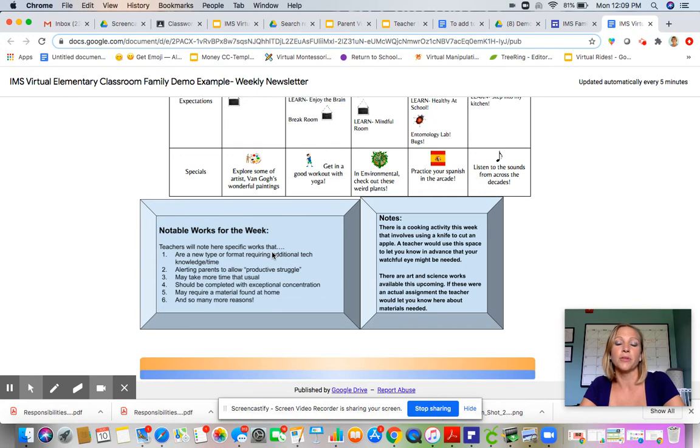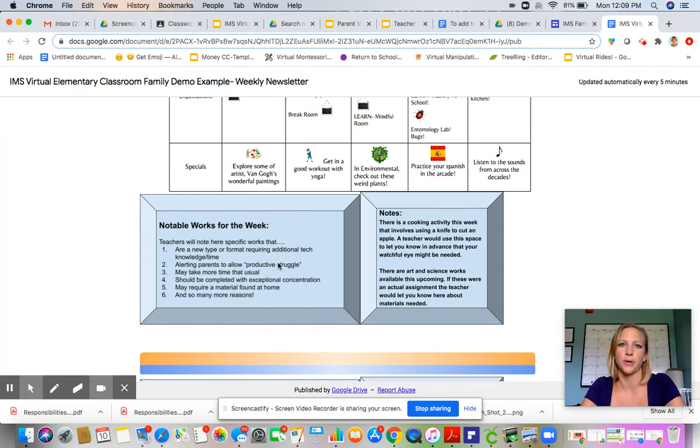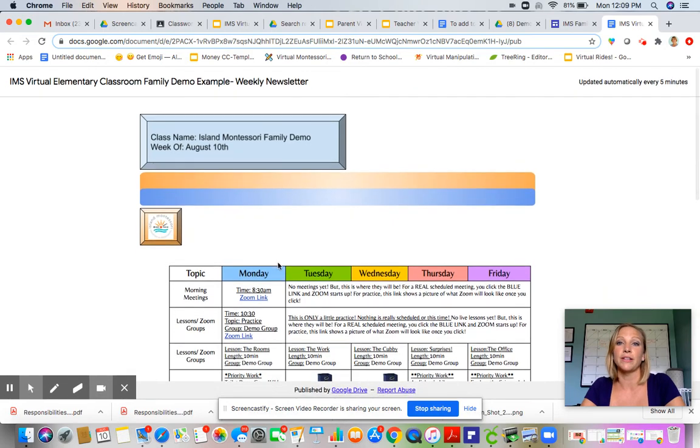Or there might be a work that takes a little bit extra time. We're going to let you know about that here too. In addition, some other reasons that a teacher might place a notable work here is because perhaps it's using a new tool that the student has never used before. And we'll give you a heads up here so that if you want to, you can navigate it ahead of time so that your student feels comfortable when they do the work. That's everything that you're going to find in the newsletter.